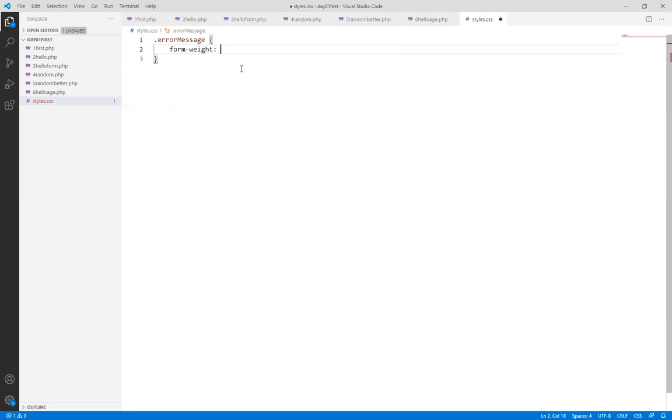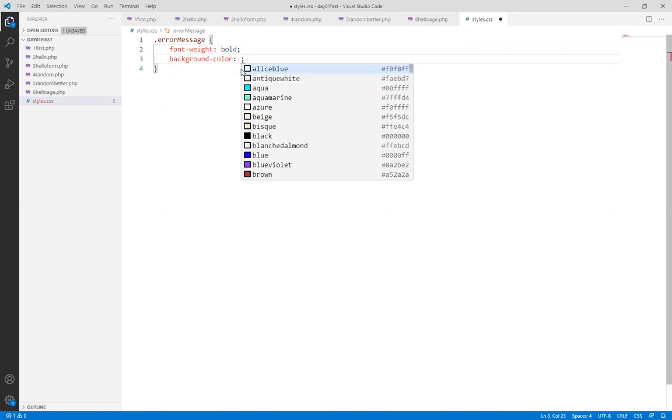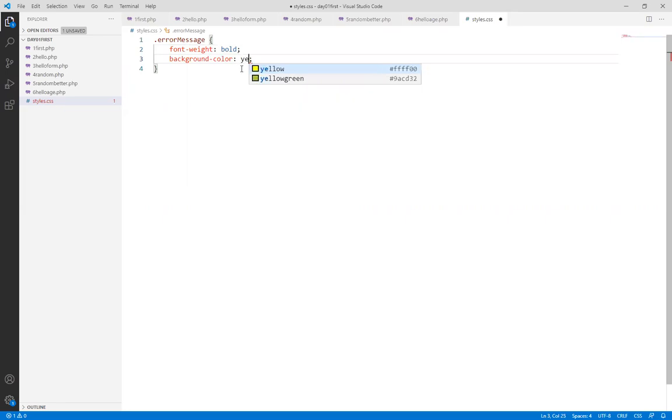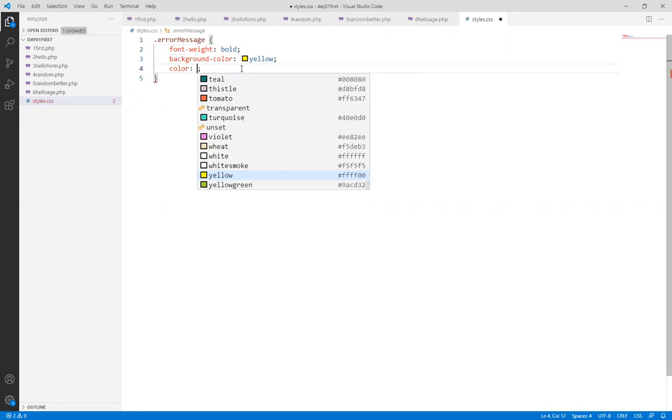Font weight. Yeah, I feel like I need another plugin for this because I'm not getting suggestions here like I should. Font, not form. Oh yeah, there we go. I just got the type. All right. So let's go with bold. And then background color, it's gonna be awful, but I was just gonna do yellow. And color will be even worse, red.